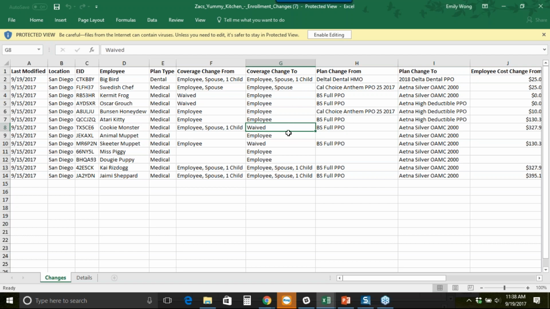So use the enrollment changes report to help you identify just those employees that made changes. If they're not listed on here and they were enrolled in the plan, that means they did not have a plan change. So they stayed at the same tier and stayed in the same plan that they were pushed from.